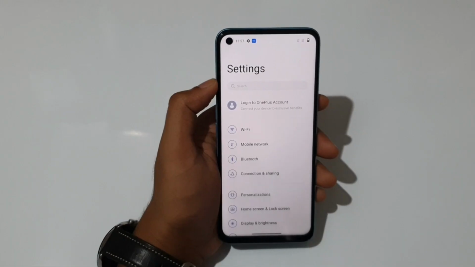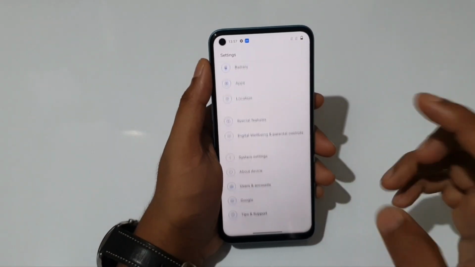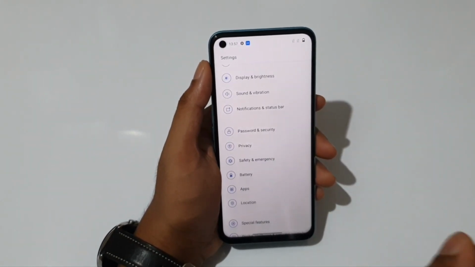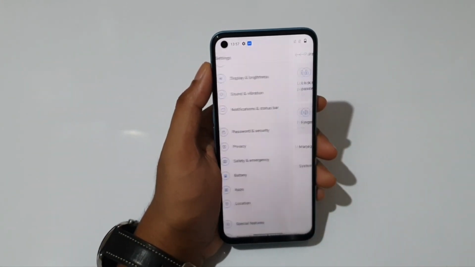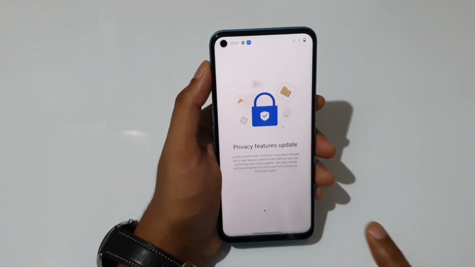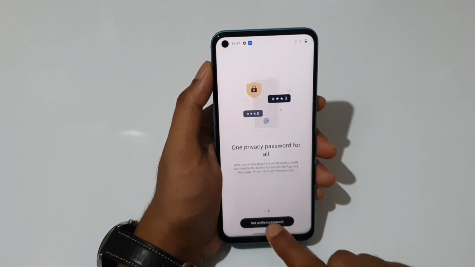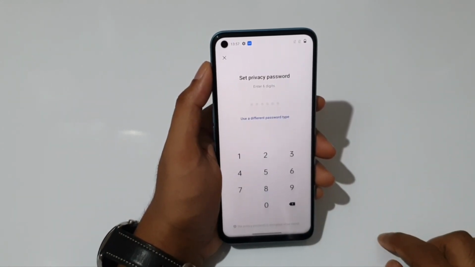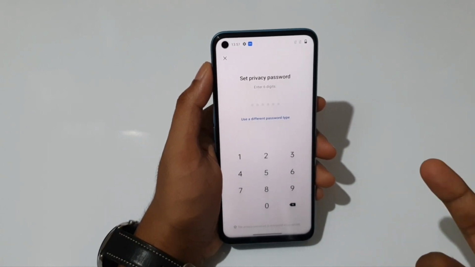So guys, next the most important thing would be related to the app lock, app hide and all. It's concentrated in one location itself. Let's go to passwords and security, and over here you can see a privacy password. Just tap over here, and you can see set a unified password. I am typing my lock screen password over here, and it asks me to set a privacy password.